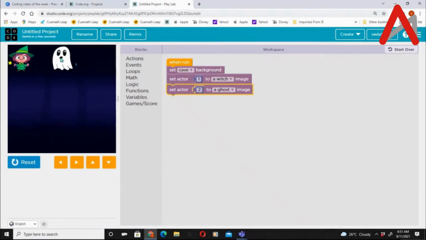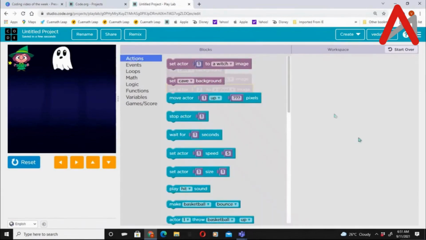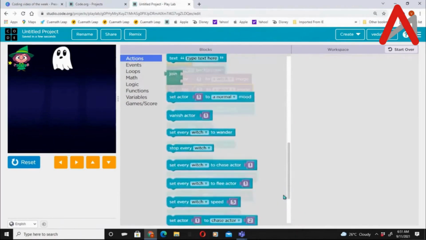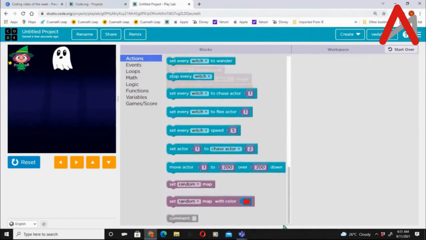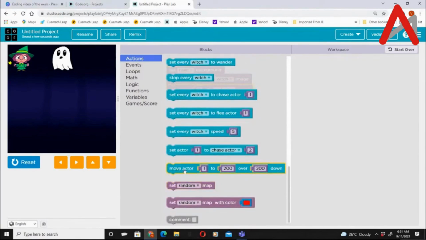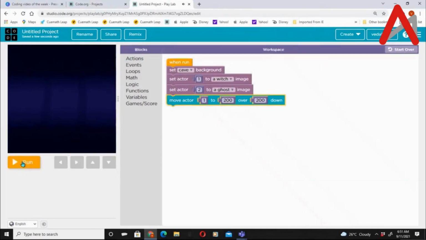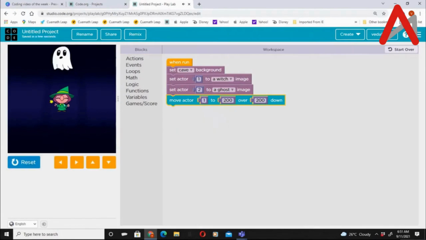Now, if you don't want them to be in this place, then you can click on actions. And right below, you have move character 1 to 200 over 200. Now, what is 200 over 200? It is generally the X and the Y axis. You can move your mouse pointer on the screen and just take the coordinates. Like if you want it in the center, then it will be 200. There you have the witch and the ghost.